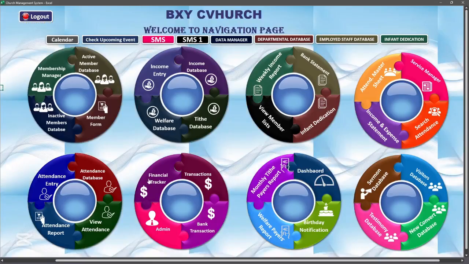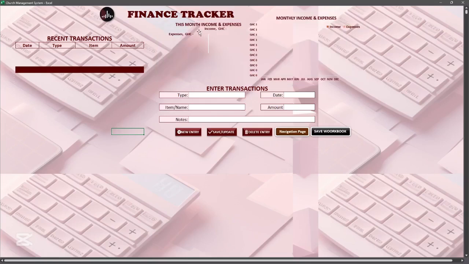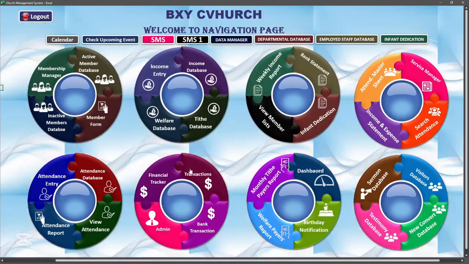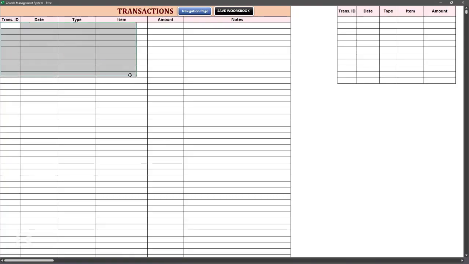And then we have the financial transaction or finance tracker. This takes care of all the expenses in the church. So the item name, the amount, the date, and then a note on what the money was used for, whatever note that you want to type. The system also takes care of it. Then all the expenses that you save are also populated in this sheet.